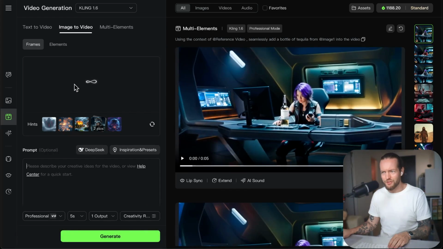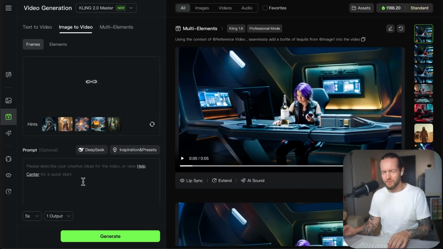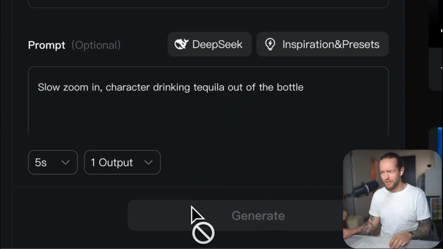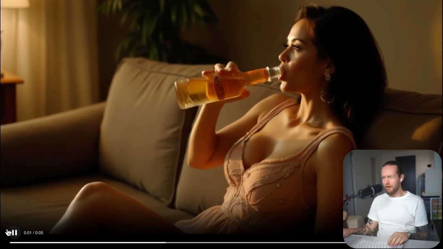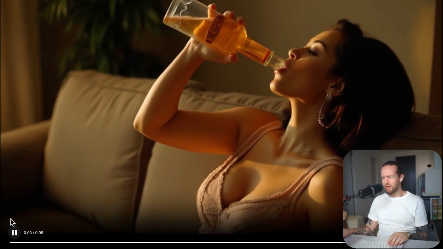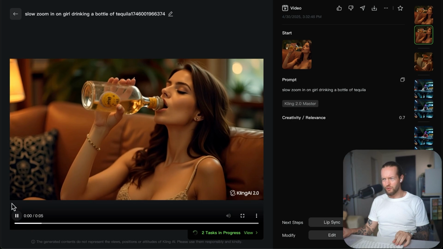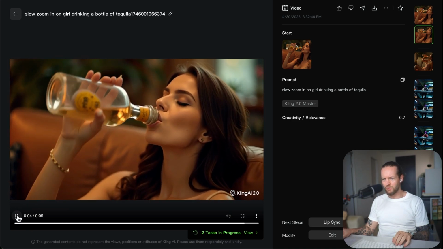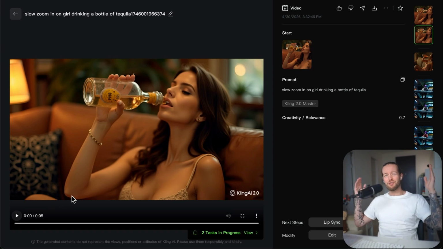Let's use image to video with Kling 2.0, a quick prompt to just generate 5 seconds. Slow zoom in, character drinking tequila out of the bottle. Generate. This is the video that we got back. It's looking pretty decent. I also generated this version here as well, looking great, but will it do product placement?